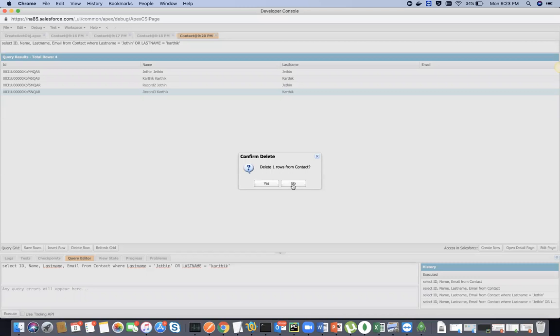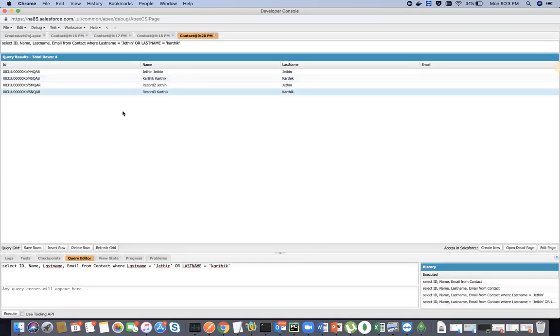Okay. This is the total grid. Either you can refresh the grid to see the new results, or you can delete the row. You can insert one more row, or you can save all these rows, which means all the records will be saved. Basically, you are reloading all these records into the database, or you are refreshing all your data to the database. Okay.